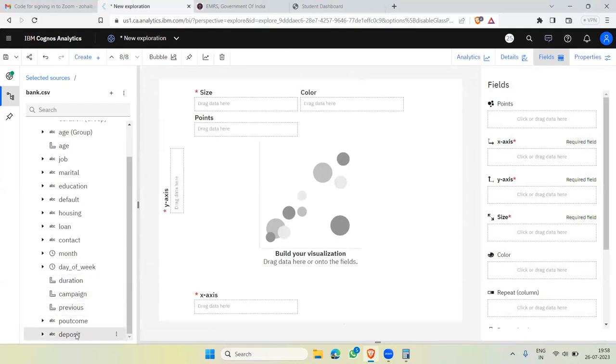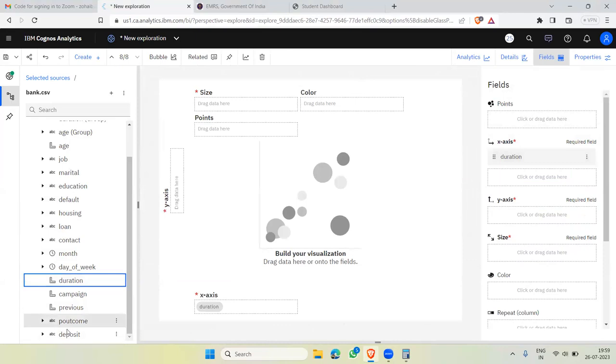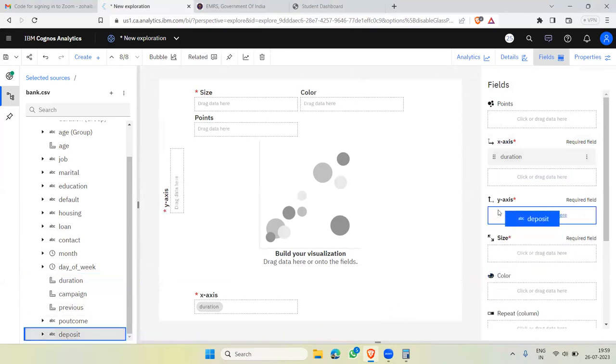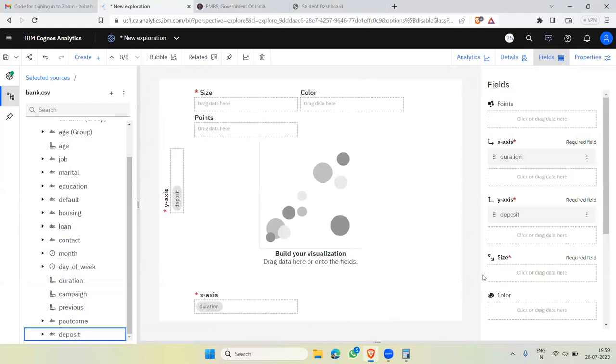Now on x-axis, what you want to show? The call duration groups on x-axis. Few more minutes, participants, then we will pitch it up to the Q&A. Then y-axis, what you want to show? Deposit buyers. Show the duration group on points again. Bubbles will be generated by duration group in the point shelf.